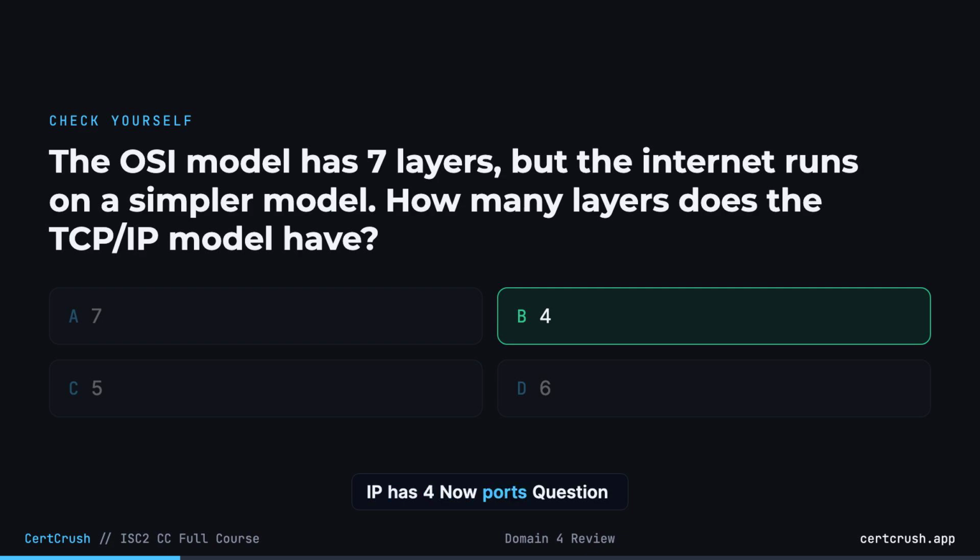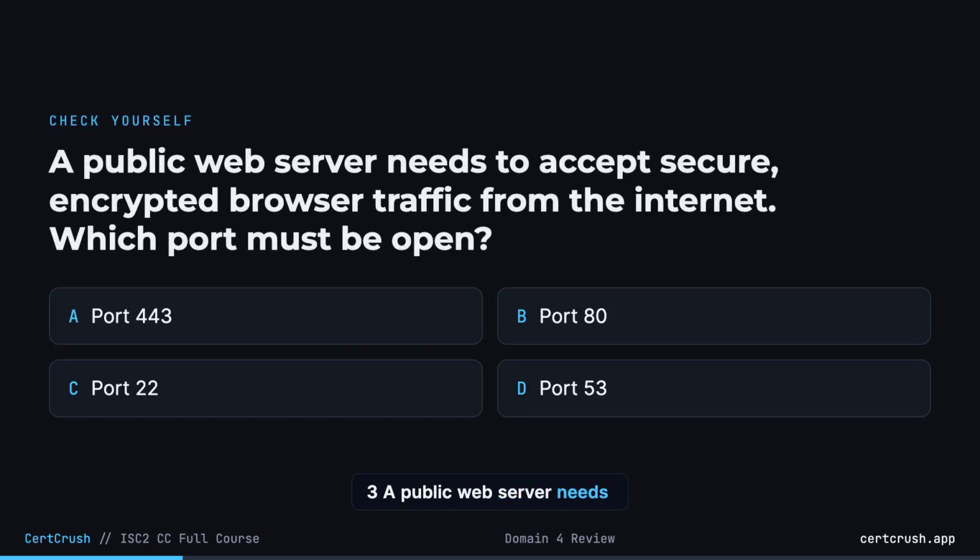Now, ports. Question 3. A public web server needs to accept secure, encrypted browser traffic from the internet. Which port must be open? A. Port 443. B. Port 80. C. Port 22. D. Port 53. Pause the video and pick your answer.